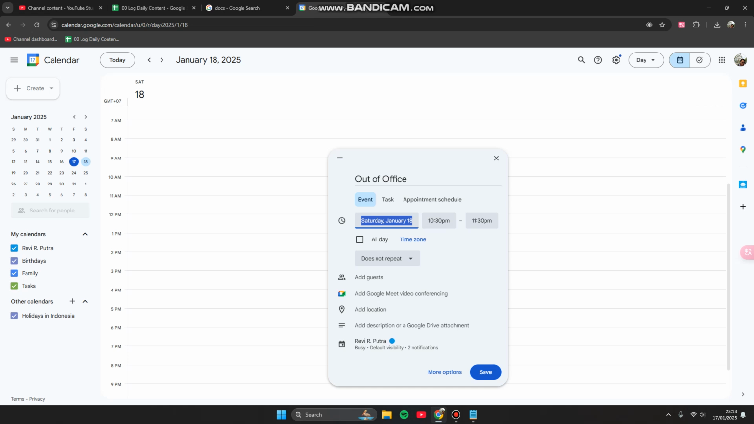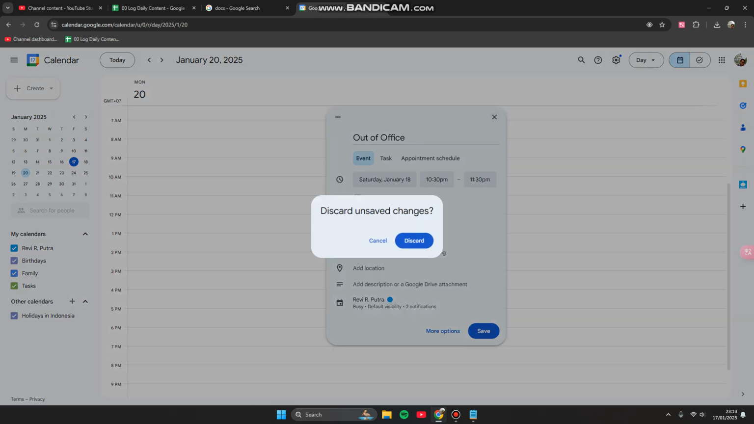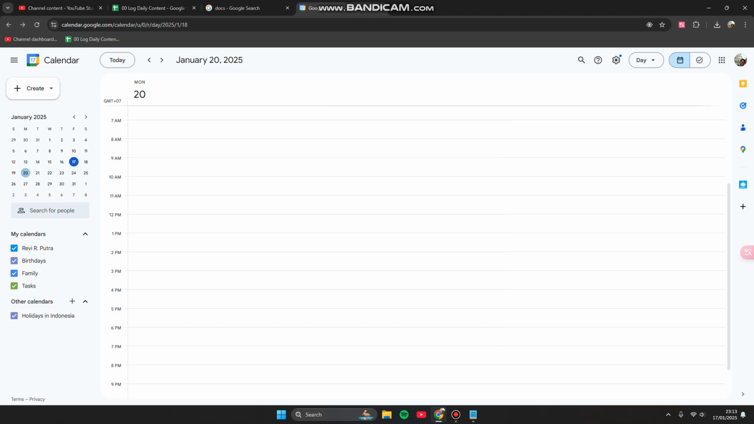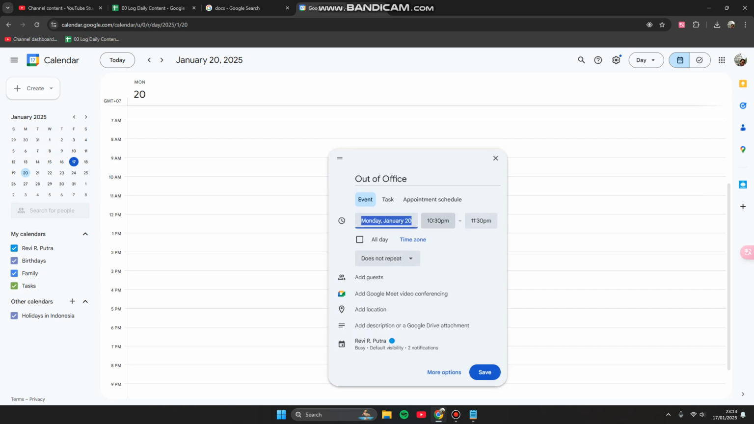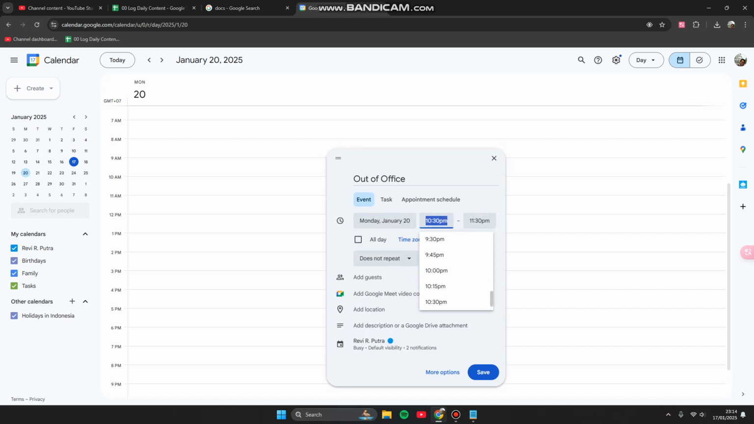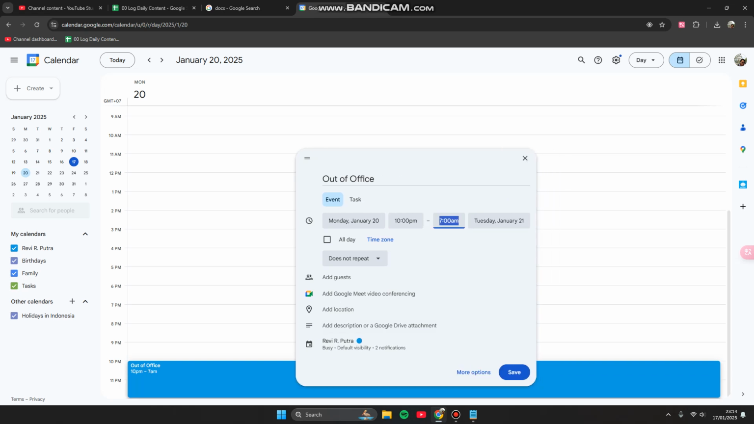You can choose the time. For example, let's choose the 20. You can discard. So here Monday 20 January 2025, then click create, click event. So here you can add the title out of office. So here you can adjust the time. Then here we go.